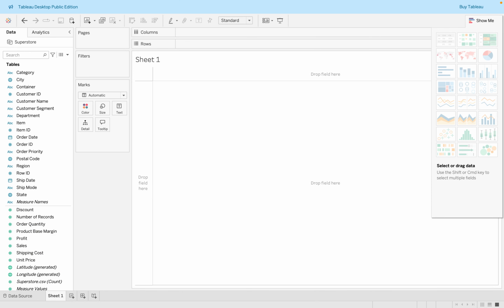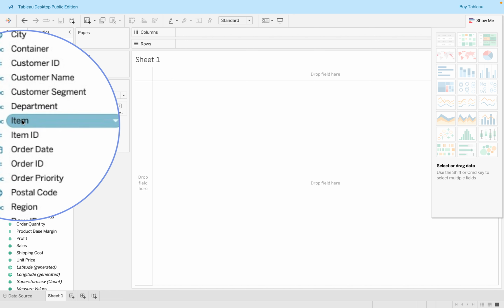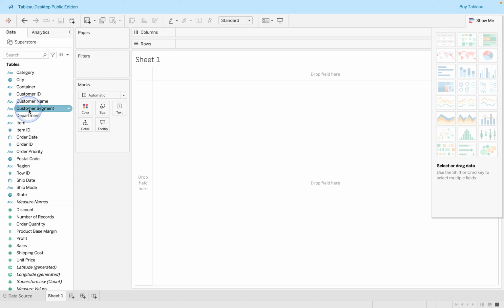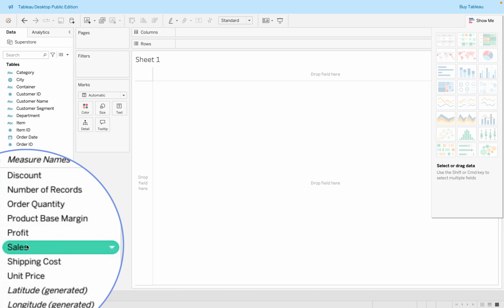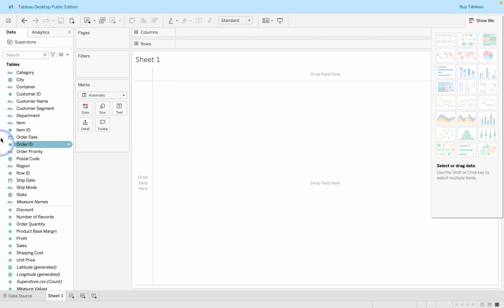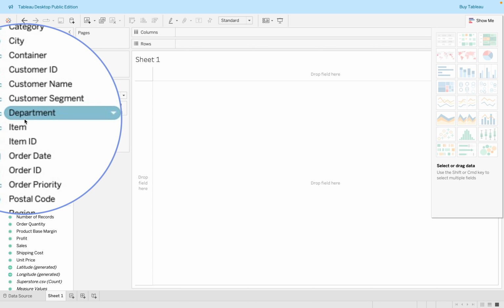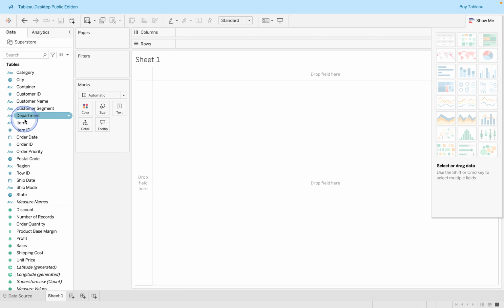Now, the dimensions are the values that determine levels of detail. It's like you get a piece of meat. The meat will be our measure, and then the levels of detail, cutting it into pieces, will be our dimensions. So that's what they do.